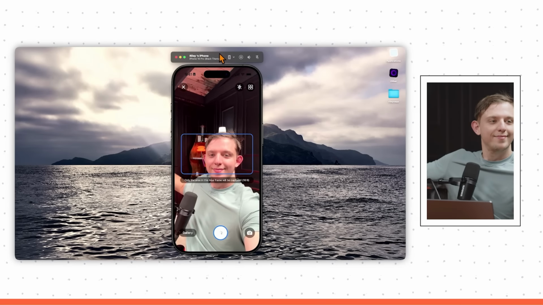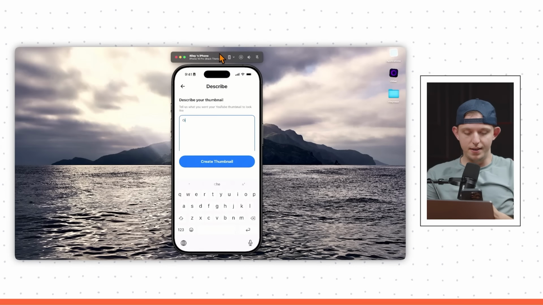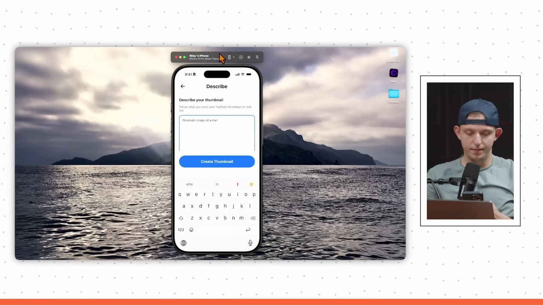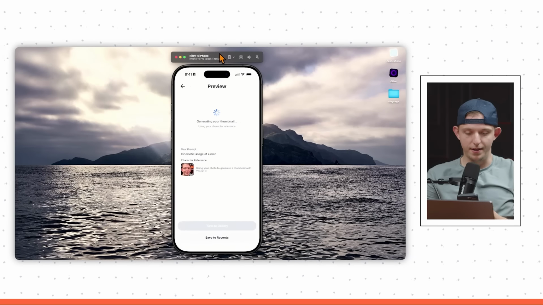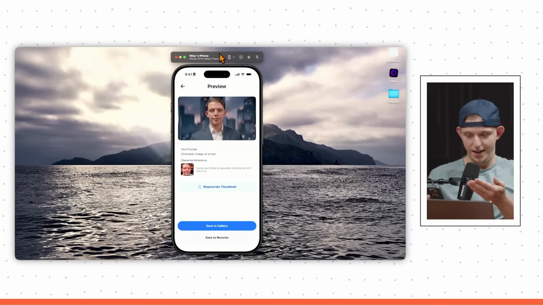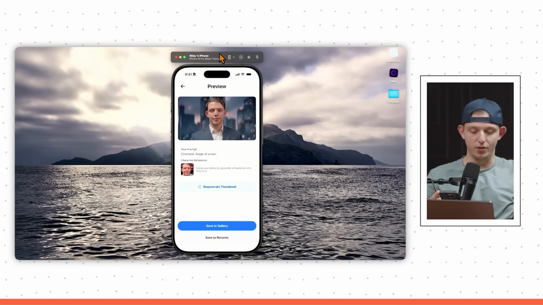All right, let's use this character, which is me. Cinematic image of a man. Create thumbnail. Let's see if this works. And boom. There it is. There I am in an image right there with a character reference.